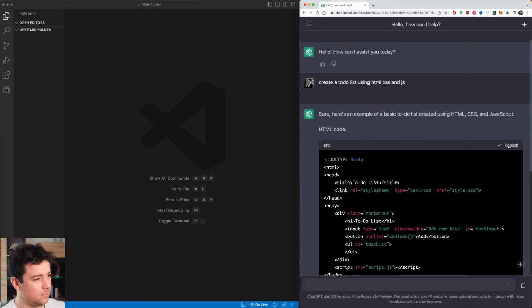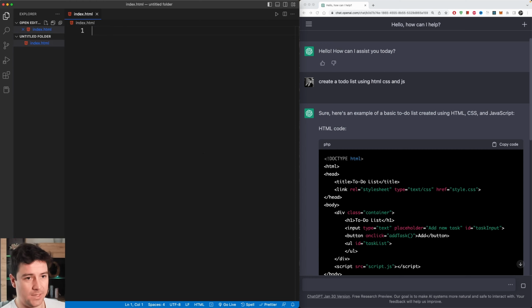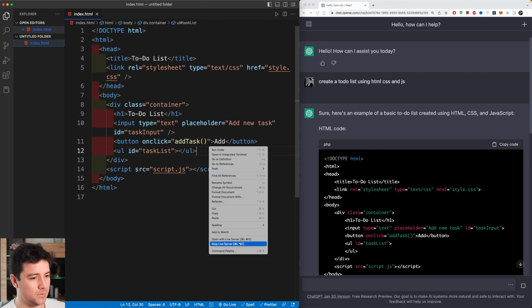So first of all, I'm going to copy. It could have told us that in order to create something like this, you need to create an index.html file. That would be helpful, first of all. I am a web developer, I know what I'm doing. Let's create an index.html file. I'm going to copy and paste in the code. Let's also open it up using live server.